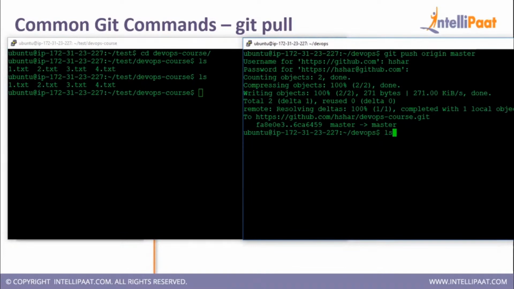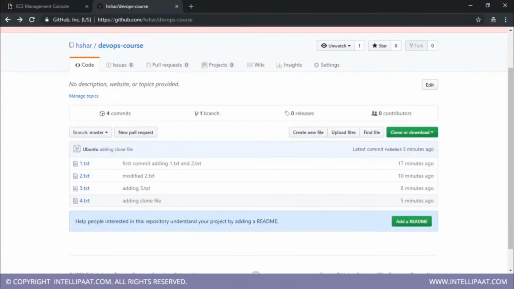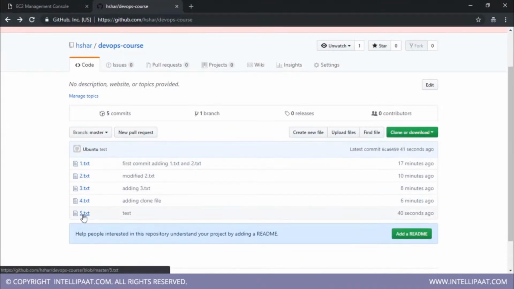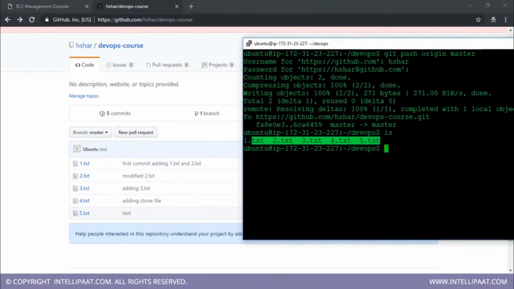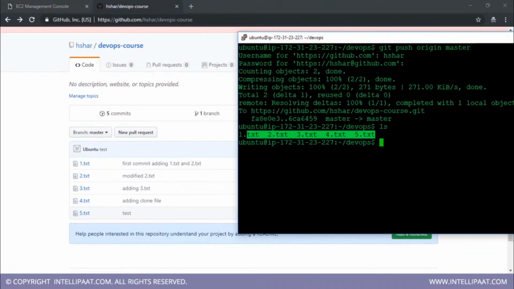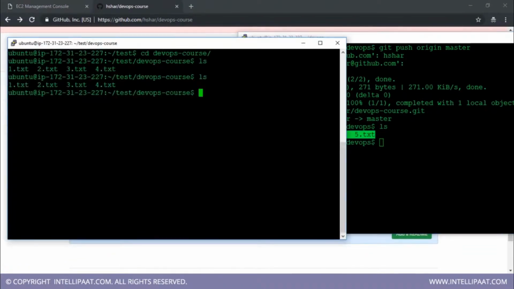If I do an ls over here, I can see there are 5 files, and if I go to my remote repository and refresh, I can also see there are 5 files. But imagine this to be one developer and this guy to be another developer. Now this developer will not have the updated files till he does a git pull.